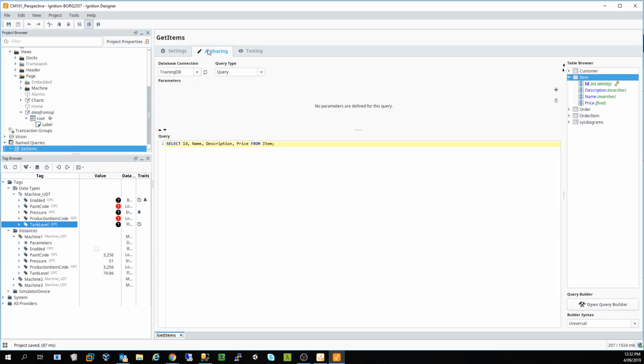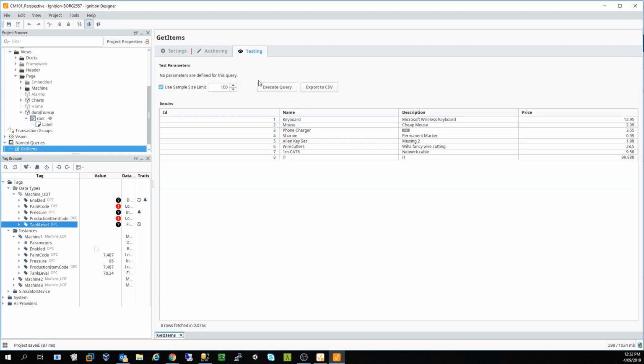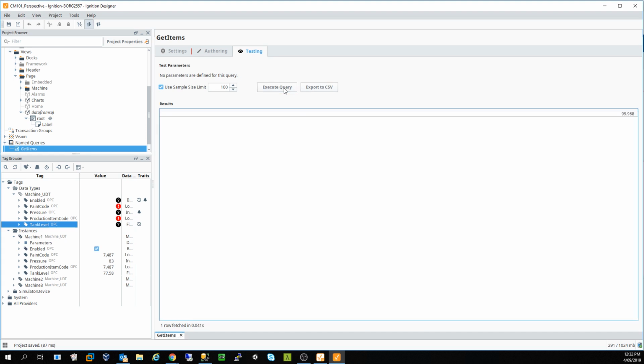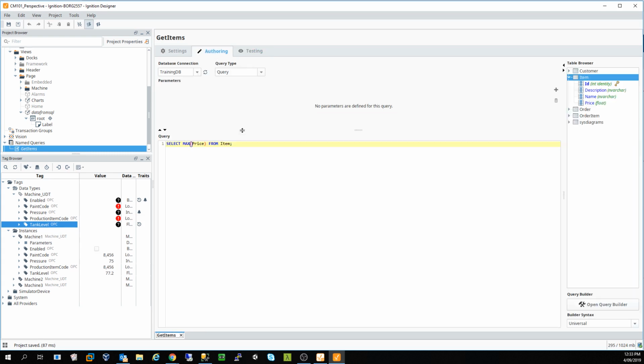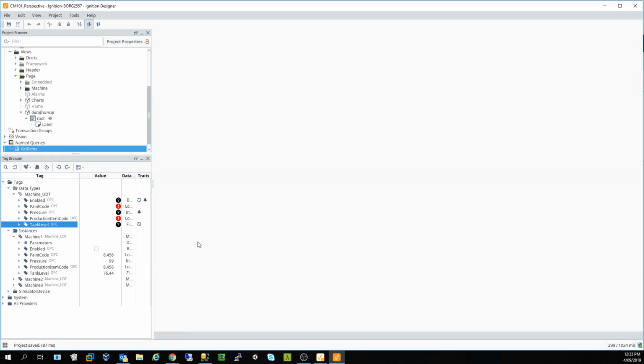So let's go back to the authoring section and say, we would like to see the max price from items. Let's test that. So we would expect to see here item 1 as being the one that's returned, maximum price. Excellent, so that's a scalar value, although that's probably not a fantastic example. It will do for the moment.